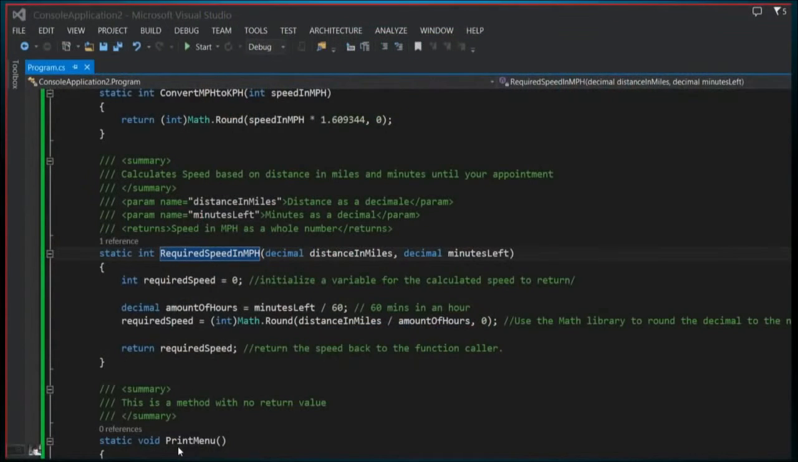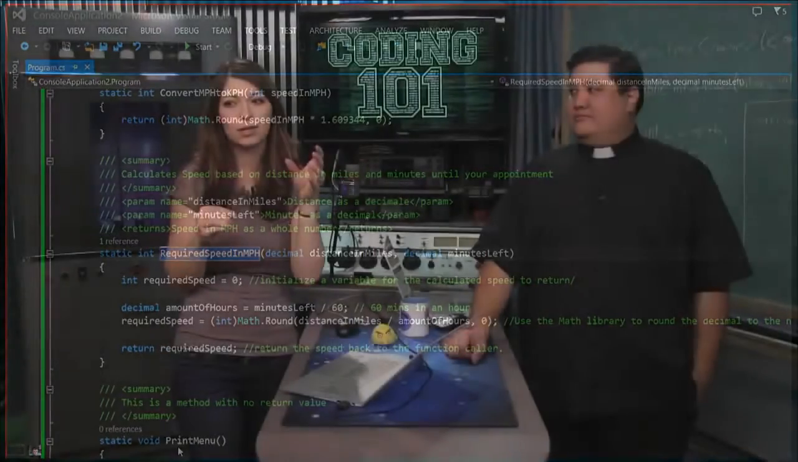Now, I do have a question for you, Lou. Since you were pulling 2 decimals, and then the integer was the one that got outputted, can you still have a decimal come out instead of a full number? Yeah, you could do that.